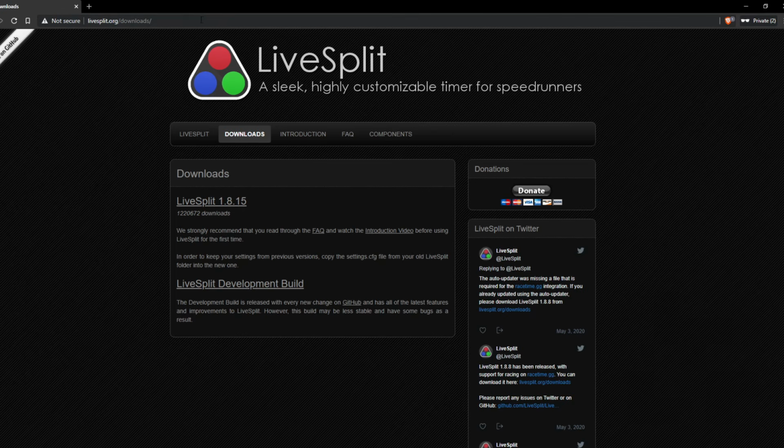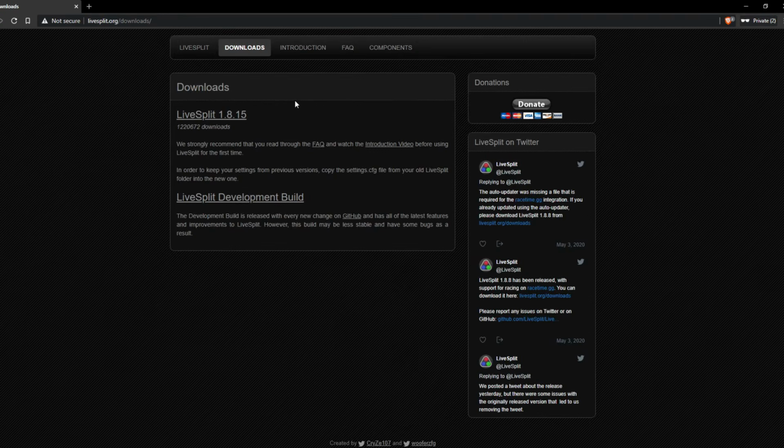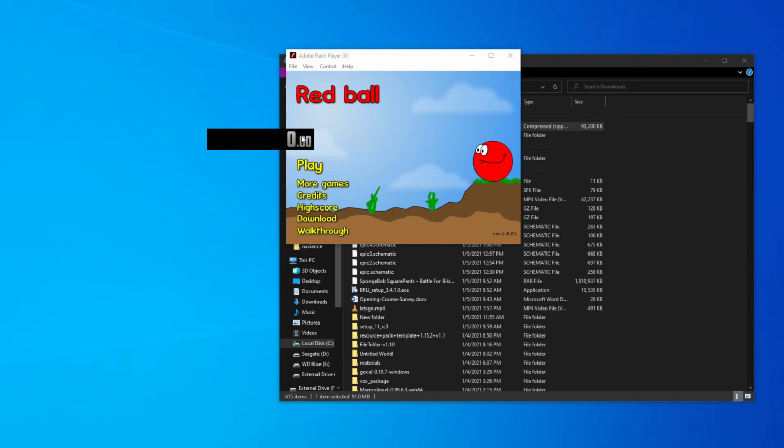You're going to want to next navigate to livesplit.org and navigate to the Downloads tab. This will allow you to download the latest version of LiveSplit. If you already have LiveSplit installed, you can ignore this. If you want to find the link to this, it'll be in the description. Go ahead and click this link to download LiveSplit. Once you download LiveSplit, it should look something like this when you open it, disregarding the custom font, of course. What you're going to want to do is hit Edit Splits.